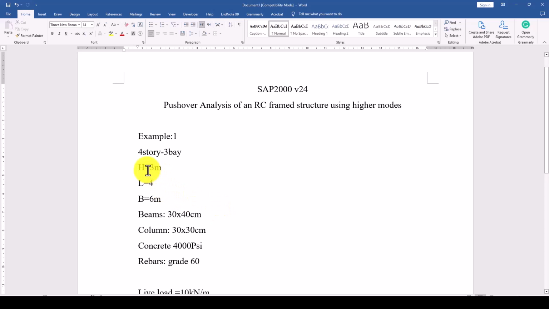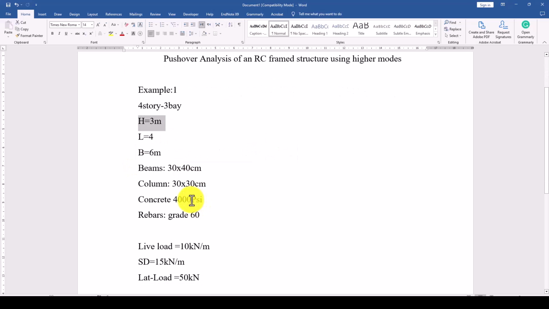Now for this tutorial we consider a 4-story RC frame structure which has 3 bays. The first bay has a 3 meter length, and the second, the middle one, is 6 meters, a little different to see how this affects. The typical height is 3 meters from the first story to the top story, and we assume a beam section of 30 by 40 centimeters and a column of 30 by 30.